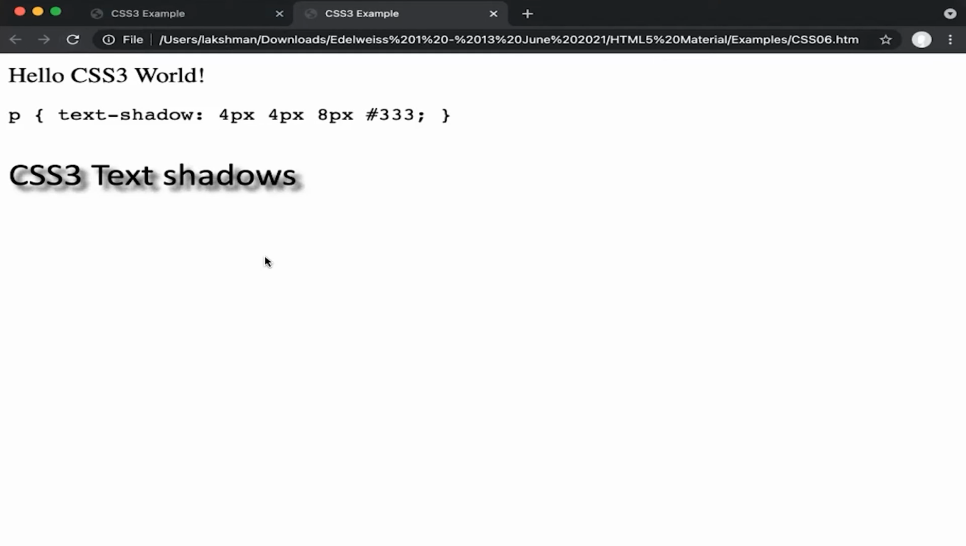I set it to a larger value. It kind of gets blurred all the more. That's the blur radius that we are referring to. Text shadow, again, that's the name of the property. Horizontal offset, vertical offset, blur radius, and we're looking at the shadow color. Okay, these are new properties that we have gained access to in CSS version 3.